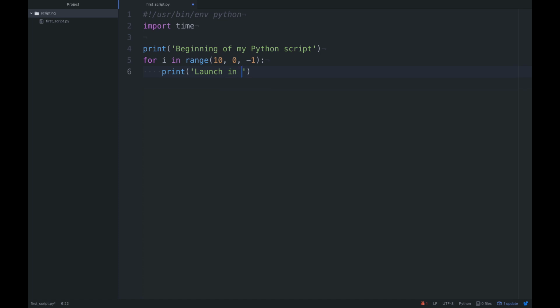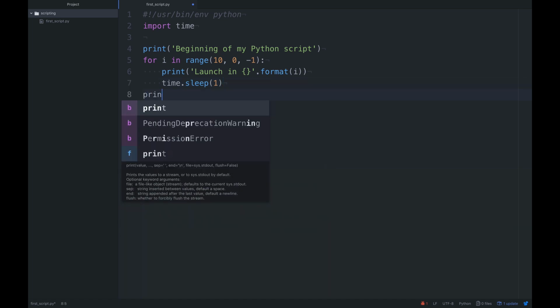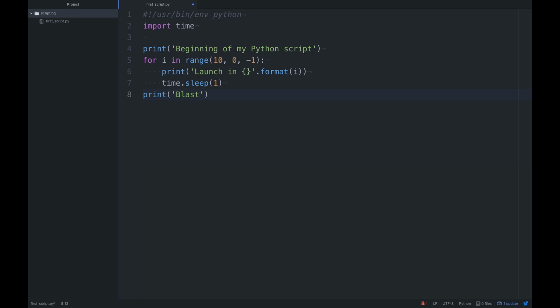Launch in curly braces, and then we call .format. So that is going to print "launch in", then whatever the value of i is there. I'm going to call time.sleep(1), so that will pause the program's execution for 1 second. And then outside of the loop, I'm going to print "blast off".